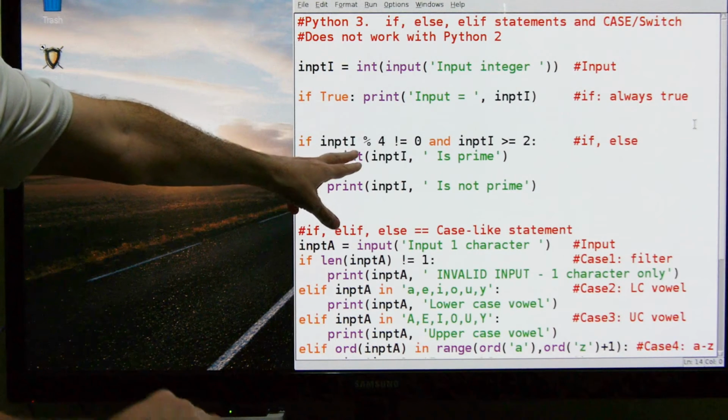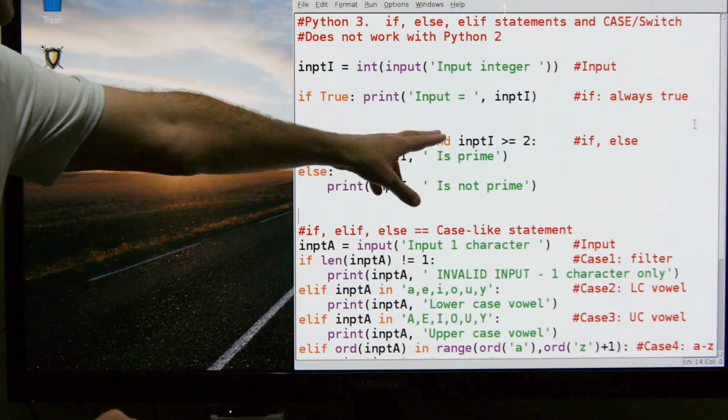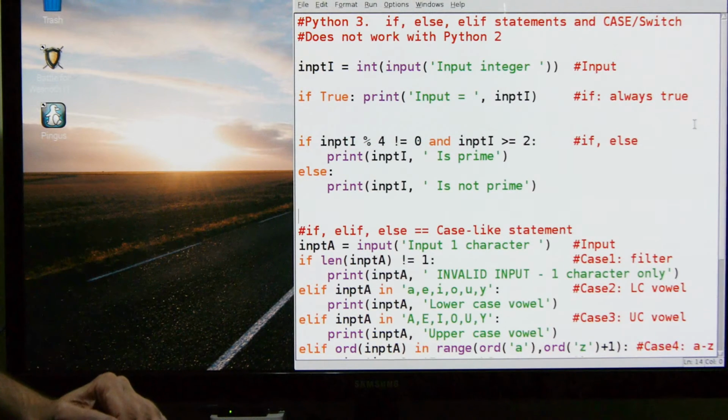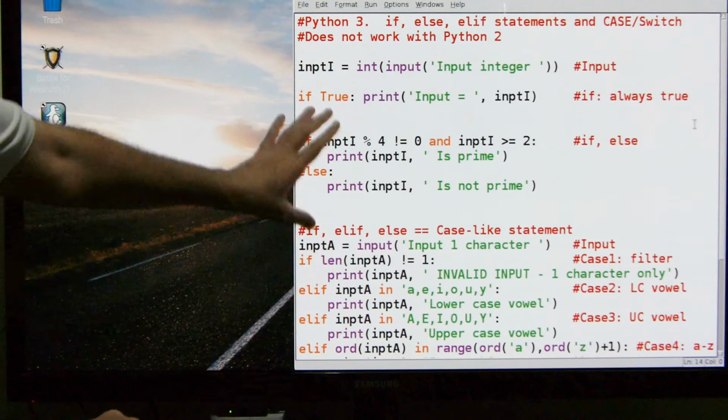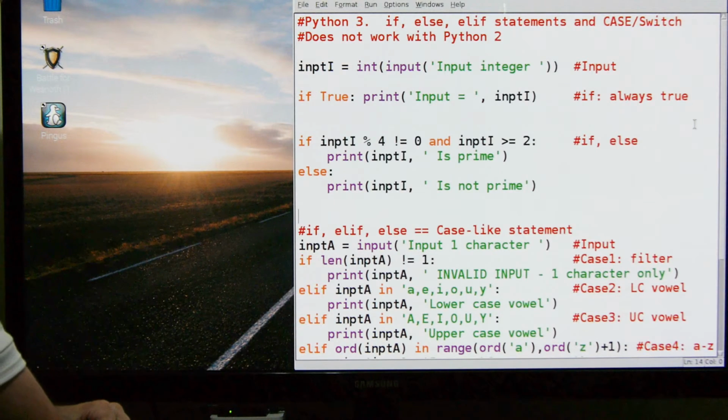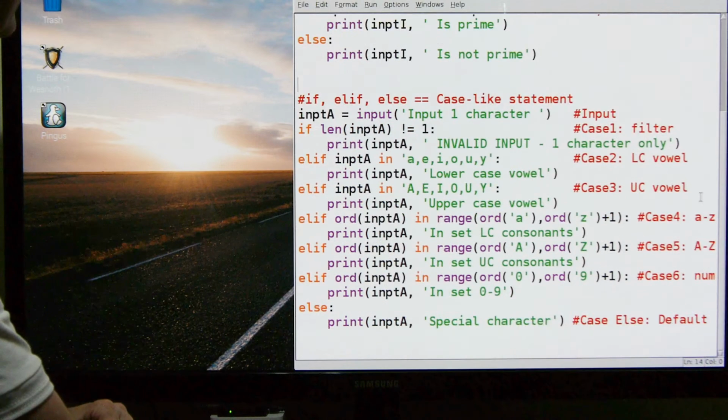So if the input integer modulo 4 is not equal to 0 and the input integer is greater than or equal to 2, then it's either prime or not prime. Okay, so this is a standard if-else statement. But what's more interesting is down here.